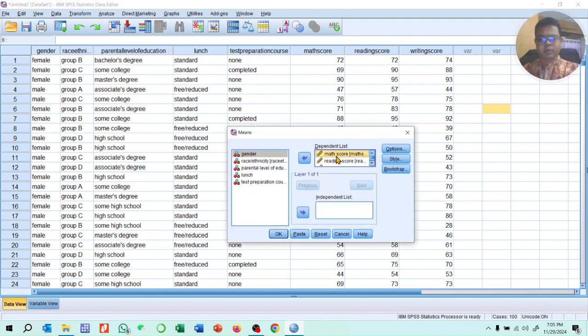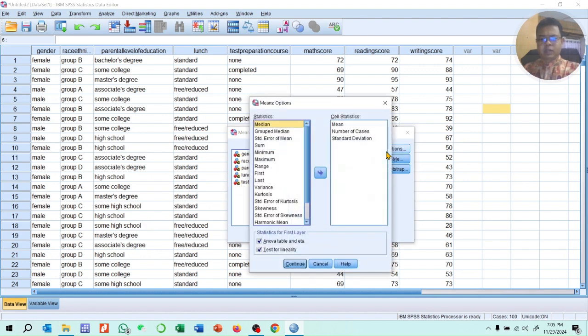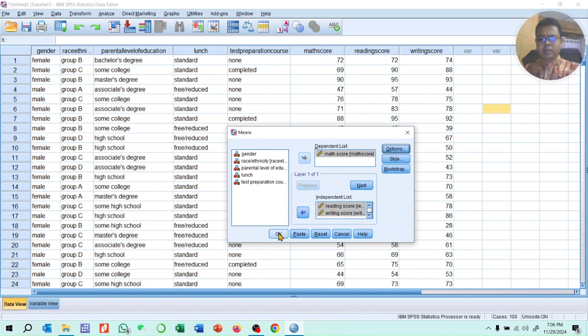For testing purposes, I'm entering one variable, for example the math score, as the dependent variable, and the reading and writing scores as the independent variables. In Options you will have lots of choices. I'm just curious to investigate the ANOVA table and the test for linearity, so continue and click OK.